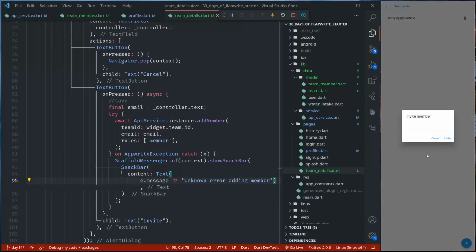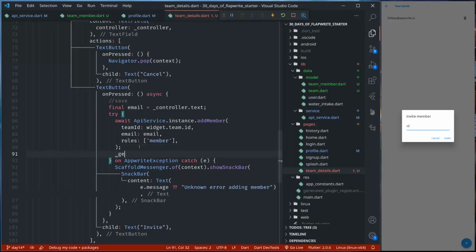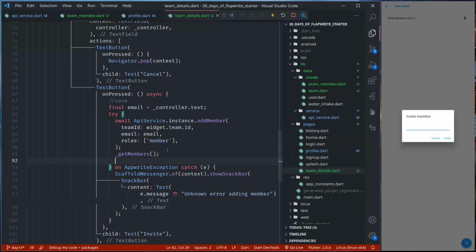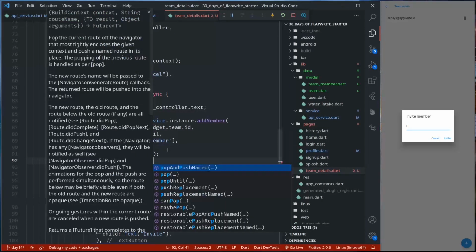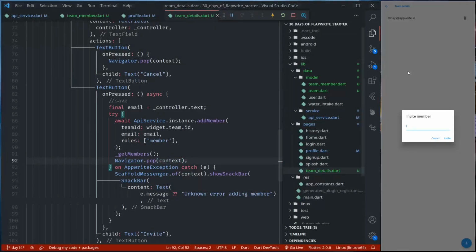Now if I tap on add and let's invite. Oh, okay, I need to do one more thing here. Once this invitation is complete, I can just call get members again so that this list is updated. So let me invite new member and also pop. So let's save, add, new member at testmail.com, invite.